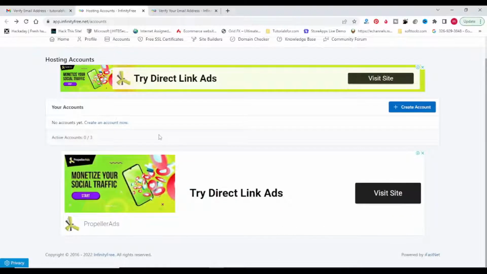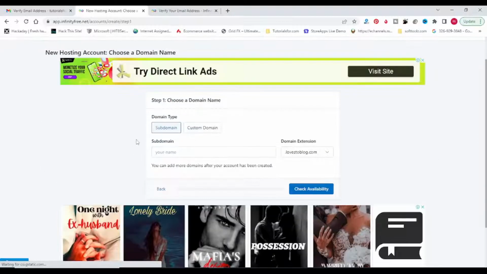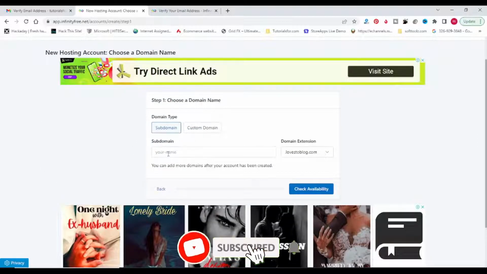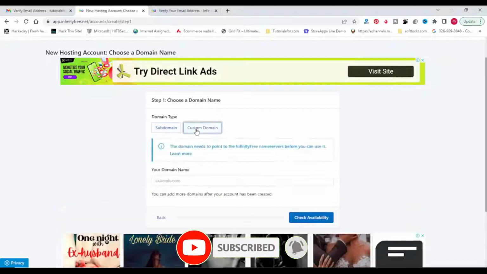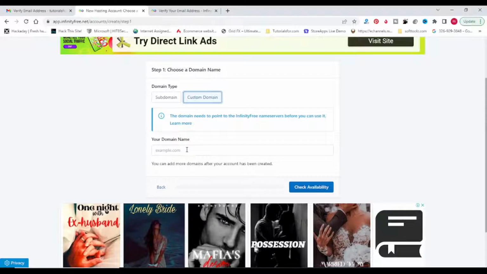So after sign up, this is my dashboard. Here I don't have any accounts, so I can create 3 active accounts. So I will create account. I need to choose a domain name. For custom domain name, we need to have name servers.